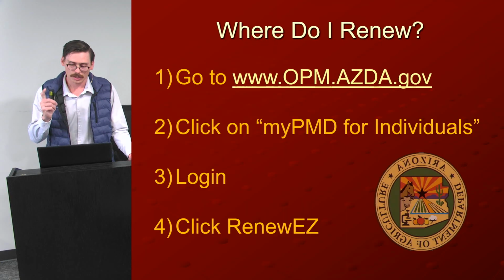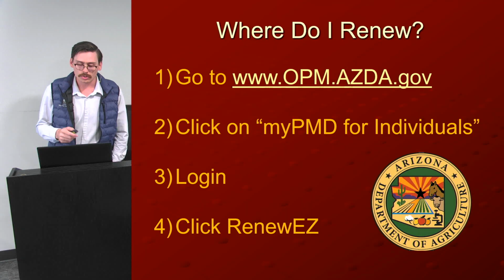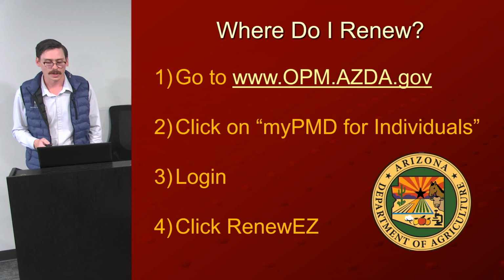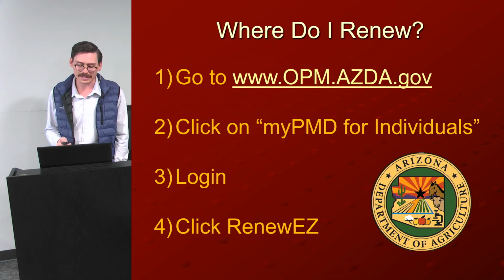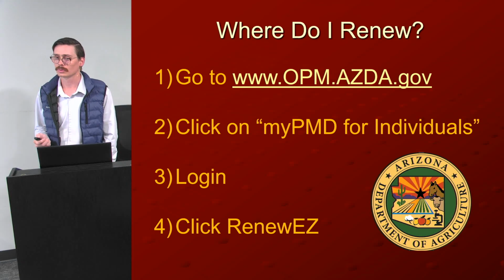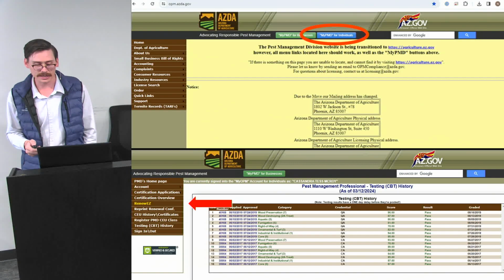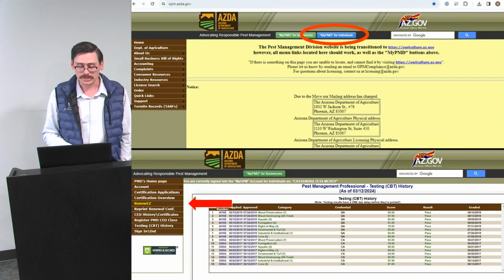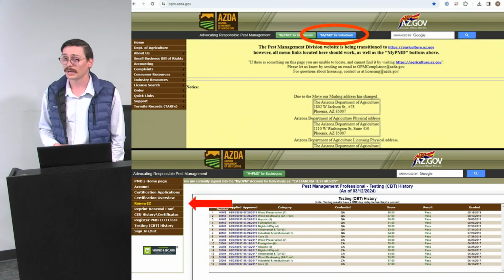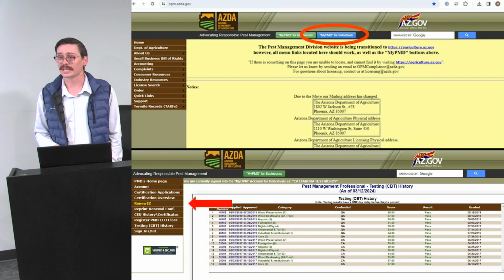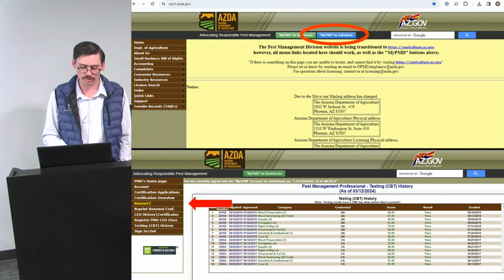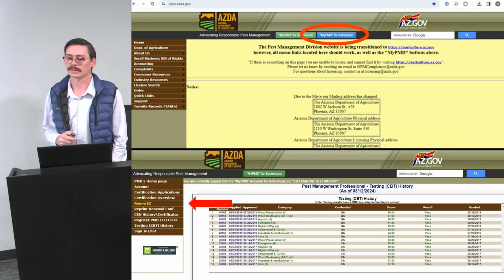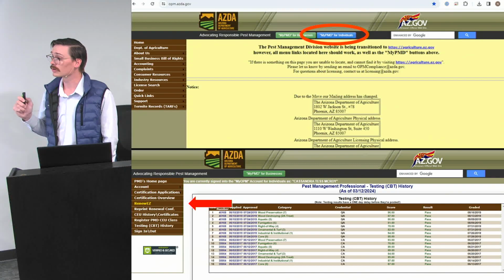Okay. Where do you renew? You're going to go to the PMD's website again. You're going to click on the My PMD for Individual tab on the top of the page. You're going to log in and then click Easy Renew. I'll show you what that looks like here. Looking at the top of that page, on the PMD's old website, is the My PMD for Individual button. It's the blue button there. Once you're into that page, down at the bottom part of this screen, on the left-hand side, you'll see the Easy Renew. You're going to click on that button there. Everybody with me so far? Okay.